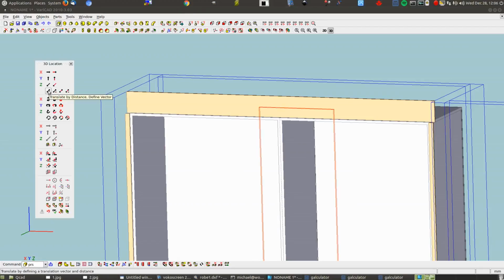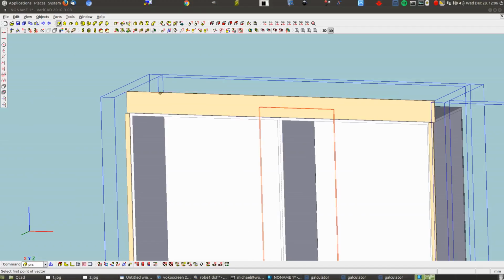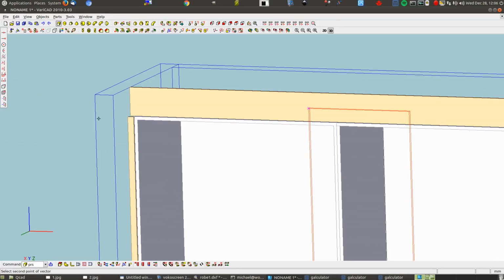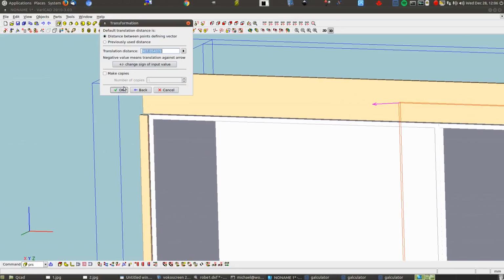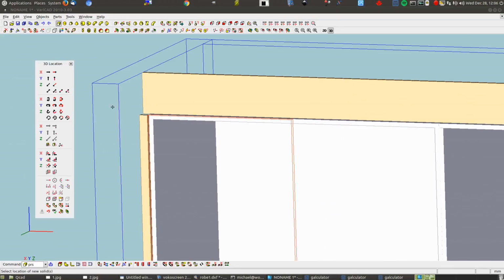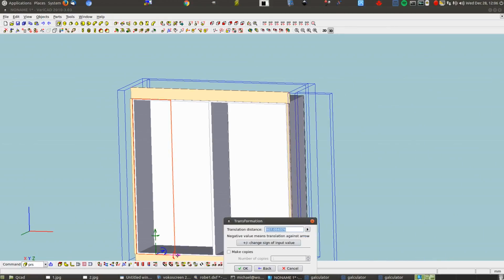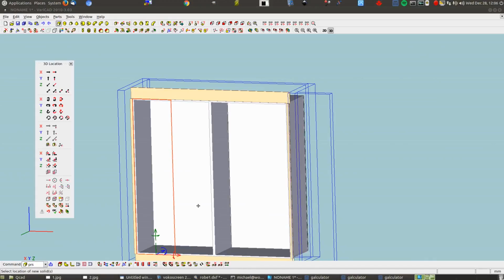Let's define vector, 2 points. Put this front corner here to that front corner there. So that is immediately next to the infill, but we need a 3mm clearance. So I'll do 3. Now we're going in the direction of the arrow so it stays positive. Just see that move a little bit.